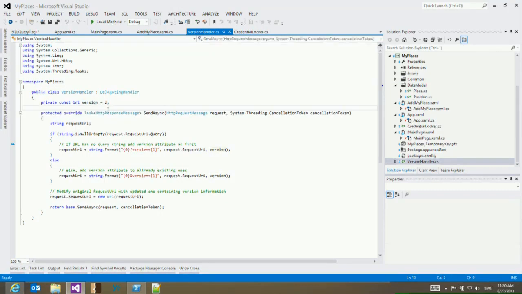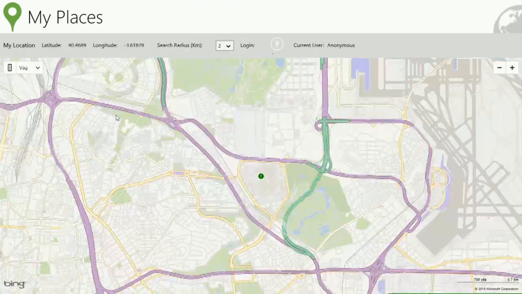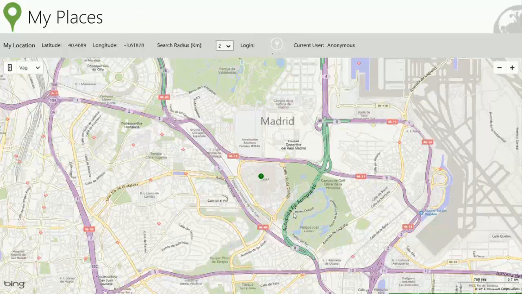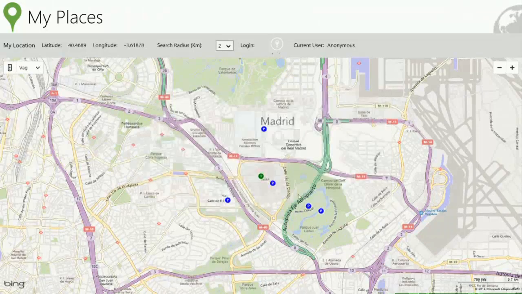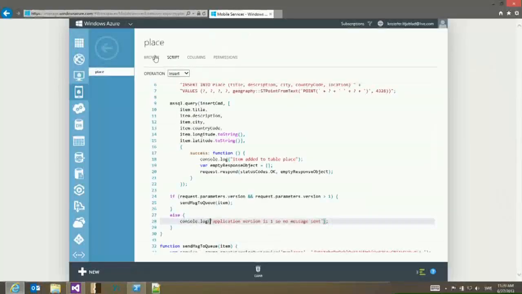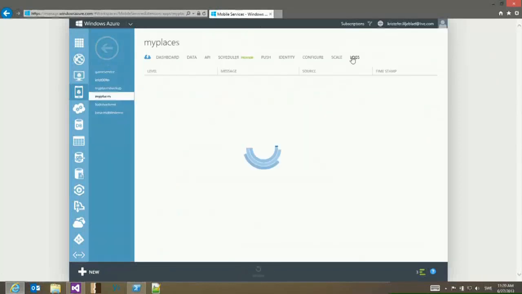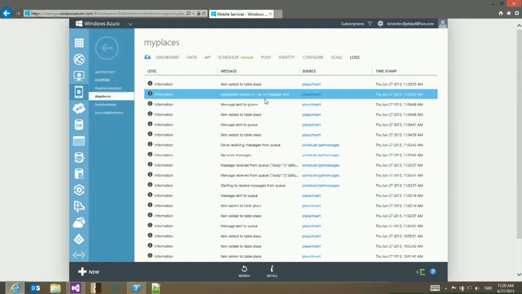So let's run this once without and once with. I will add a place here, like that. And if we look in the portal now, in the logs, we should see application version is 1, so no message sent.